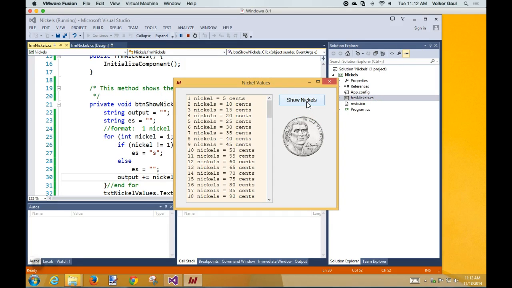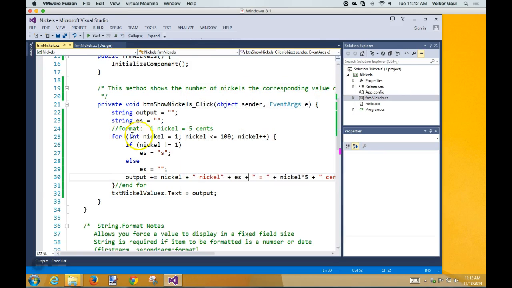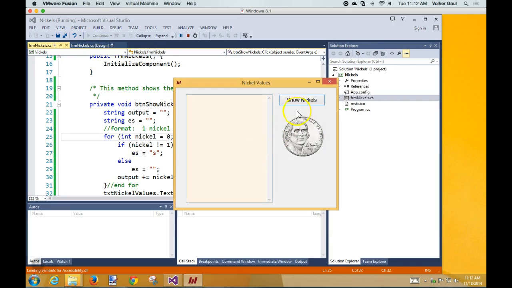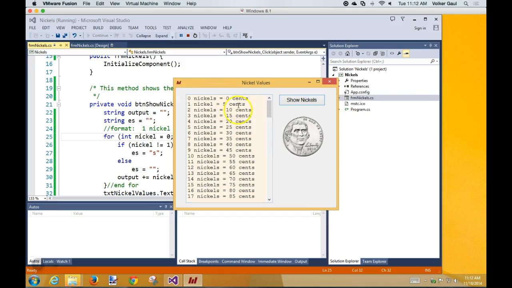One nickel, bunch of nickels everywhere else. Let's just double check. I'm going to start my counter at 0. Notice how easy it is to change this stuff. 0 nickels equals 0 cents. 1 nickel is 5 cents. And notice how nice that is and how relatively easy it was. And we're now going to make it easier still.